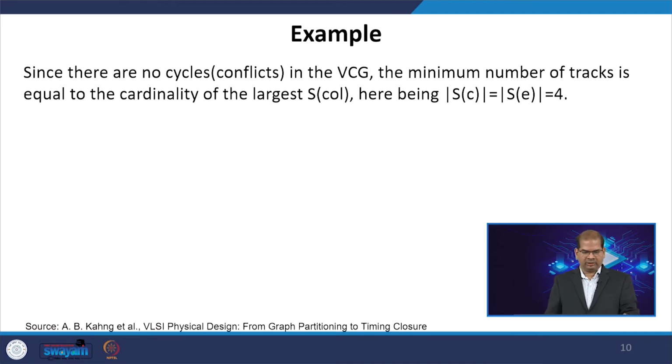Now, since there are no cycles or conflicts in the VCG, the minimum number of tracks is equal to the cardinality of the largest S column. If you can see here, the largest S column is S of C and S of E, and the cardinality of that is 4. So, this can be routed with 4 horizontal routing tracks.